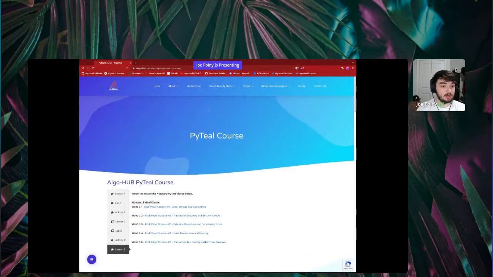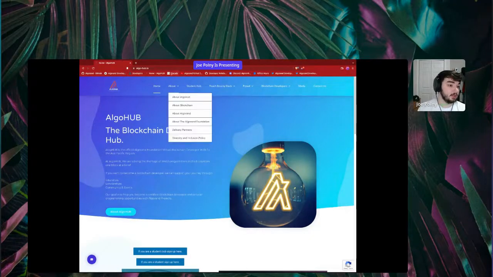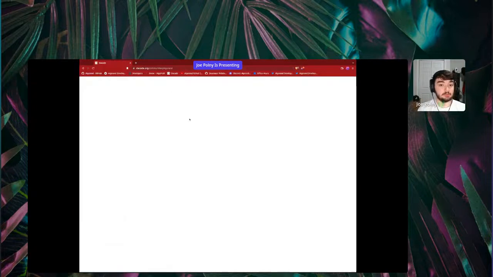So Algo Hub, this is not a first party resource, but it is a great resource nonetheless. And I recommend you check it out, especially if you're interested in both Reach, which is kind of like a JavaScript-like language for writing contracts, or PyTeal, which is a Python library for writing contracts. So that's Algo Hub.